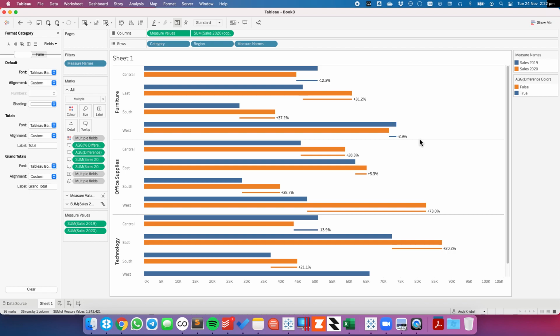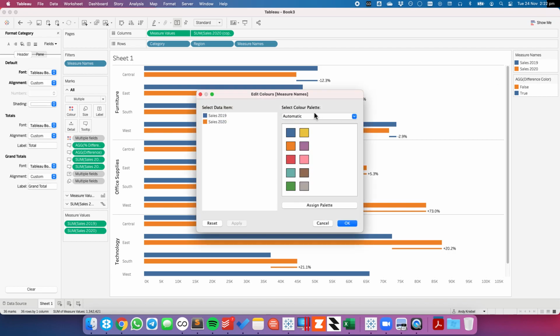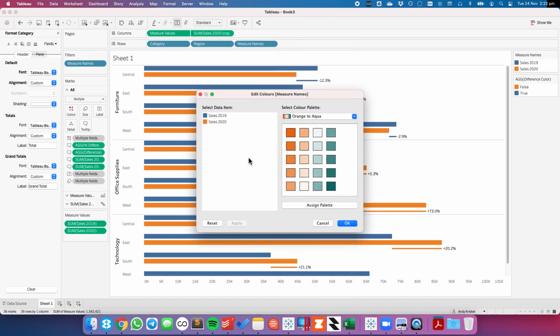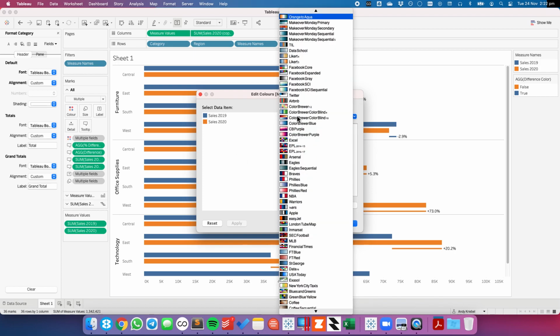And there we go. Now, I would probably choose a bit better colors here. So let's go ahead and clean those up. I'm going to go to my Measure Names shelf. And let's pick some different colors. Let's go ahead and go to this orange aqua color palette. No, let's do something better.